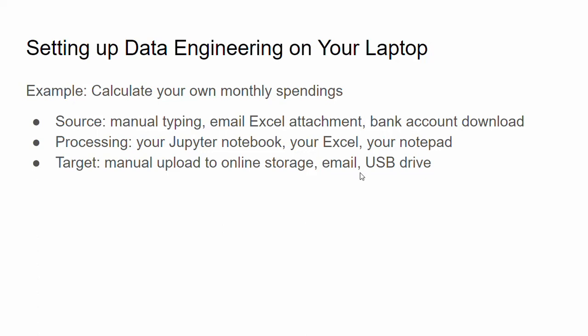Then finally, you finish listing your data and categorizing your data and get some meaningful conclusion. Like every weekend, I'm spending some money on ice cream, which I probably want to reduce. These are the analysis you perform, and these are the results you get, and you want to save that, right? You have the information collected in your Excel spreadsheet, for example. You will manually upload it to online storage or save that to your hard drive or a USB drive, depending on what you want. So here you have a source, you have a processing power, and you have a target. Those are the components of every data engineering job, just that this simple job is happening on your laptop.